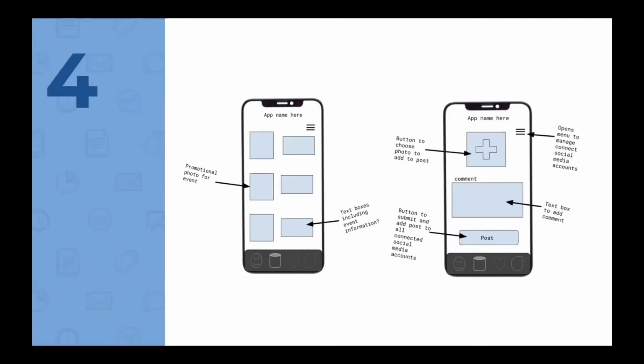And then the other core pages were the promotional page, with a promotional photo or a poster for the event, as well as text boxes including the event information. And then for the post page, it was a button to choose the photo to add to a post, and a comment box to write what you want to say with the post, if you were selling the piece, or if you just want to show everyone an amazing thing you created. And it also included a button to post all at once.